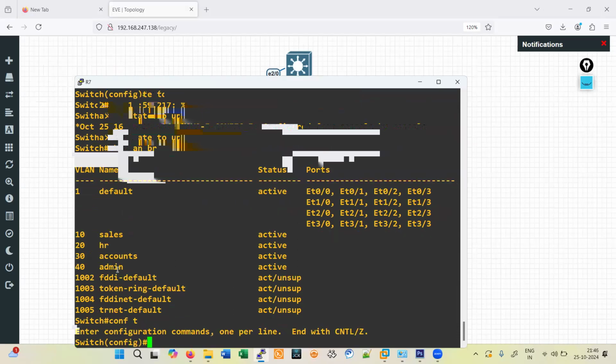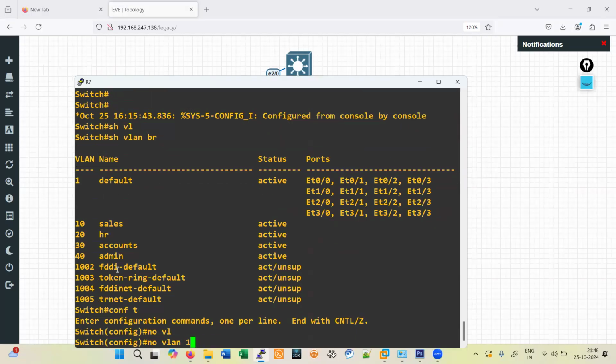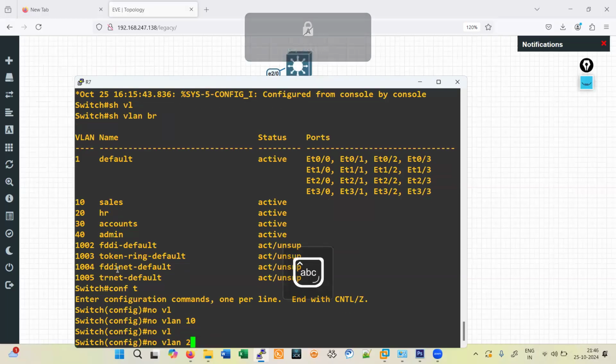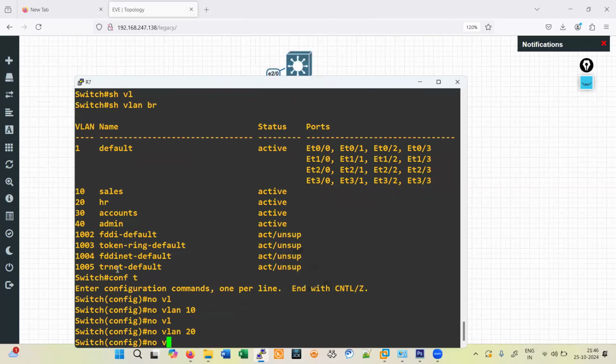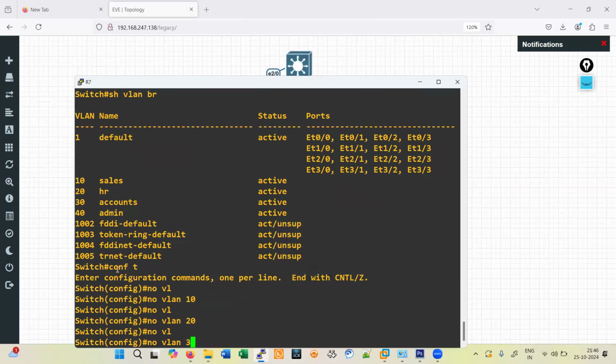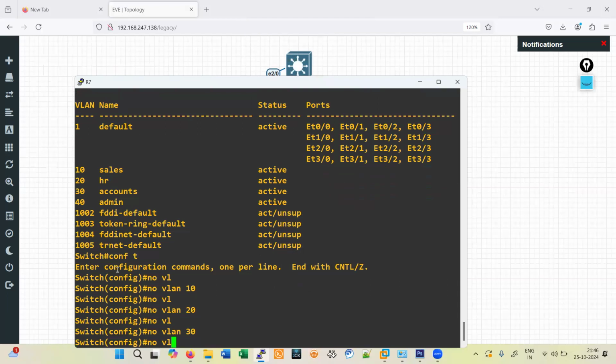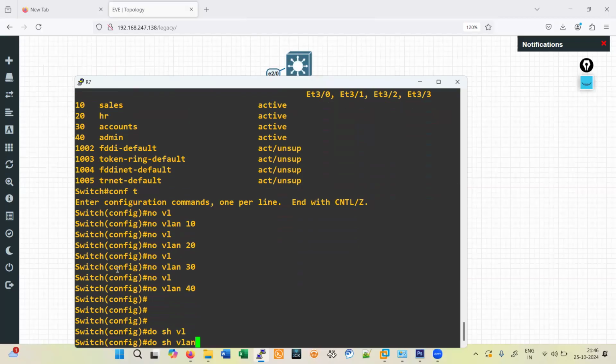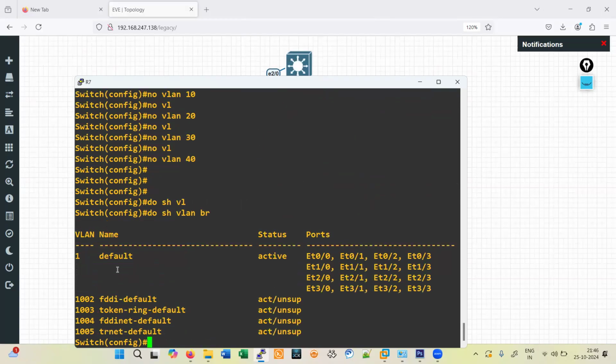No VLAN 10. No VLAN 20. Sorry. No VLAN 30. And no VLAN 40. So I removed all the VLANs. Let me check it again. Do show VLAN brief. If you type the show command in config mode, you have to type do show VLAN. Before the show command, you have to type do. So right now, we don't have any VLAN here.